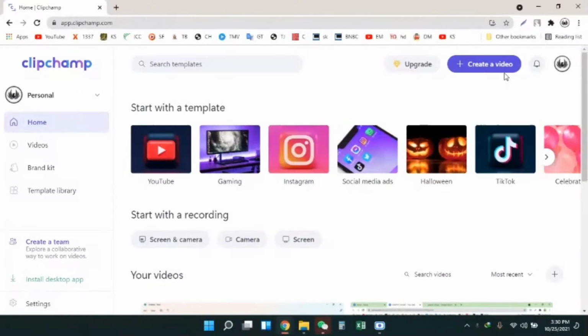Today we're going to see how to edit a video on a computer just like a pro, and this is Clipchamp. I'm going to give you the link in the description. This is not an app, it's a website which is just free, and it edits so well, and I'm proud of this editing.